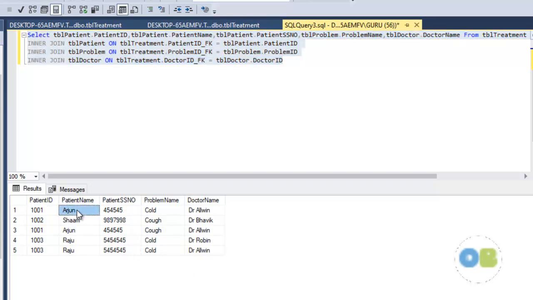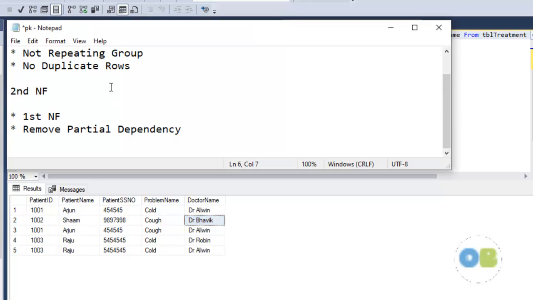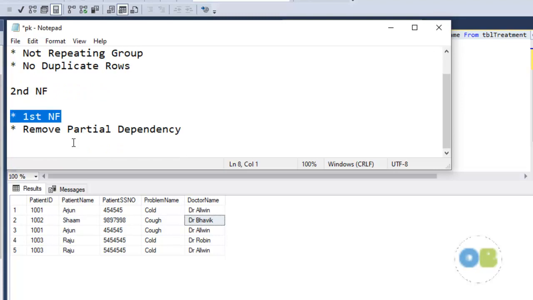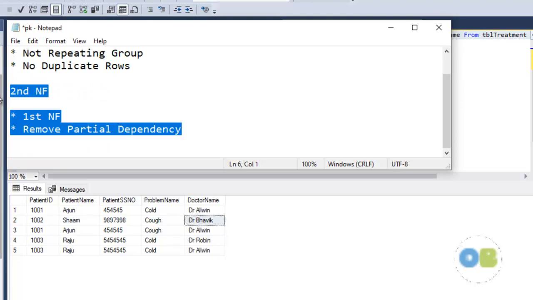A patient named Arjun has the problem cold, and the treating doctor is Dr. Alvin. The same Arjun has the cough here, and the same doctor is treating. For Raju, who has the cold here, the treating doctor is Robin, and the treating doctor is Alvin. And for Sham, for cough, the treating doctor is Bhavik. So you can see that we have successfully removed the partial dependency, and at the same time we already achieved the first normal form also. So it means we have successfully achieved the second normal form.